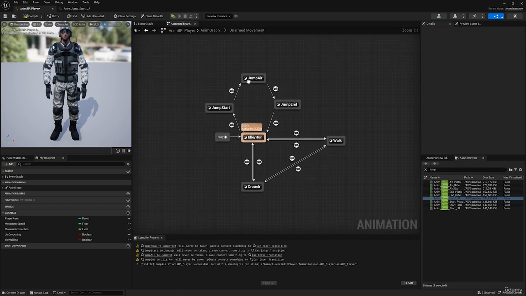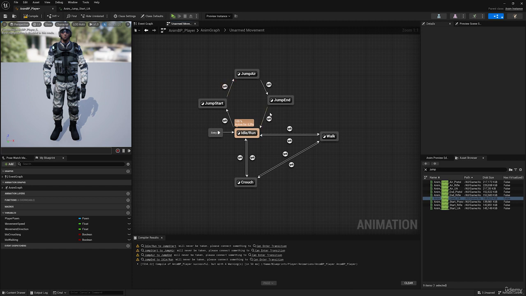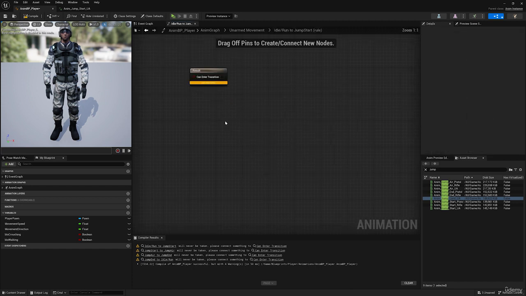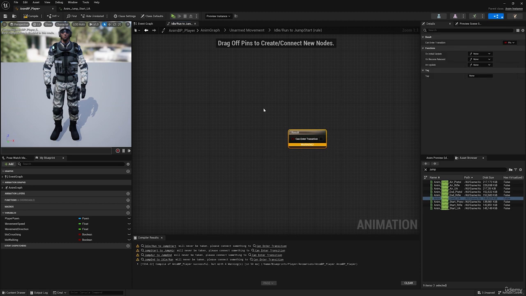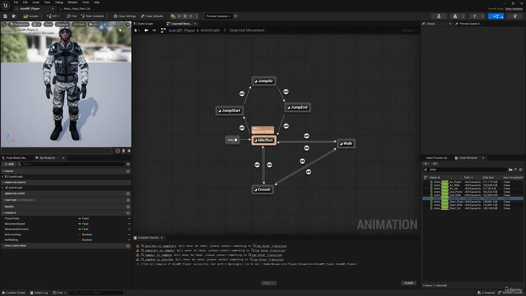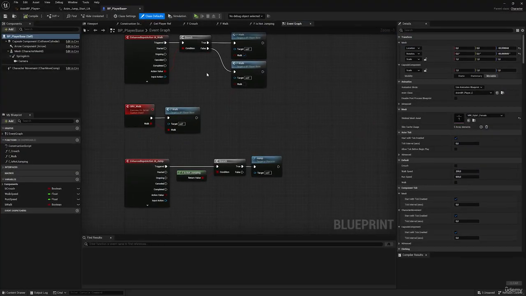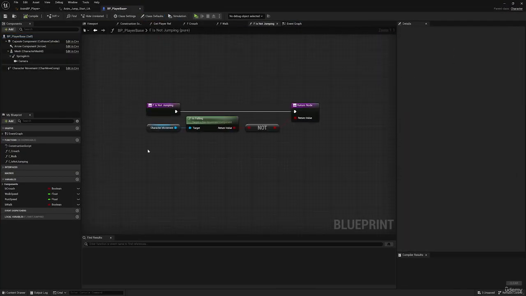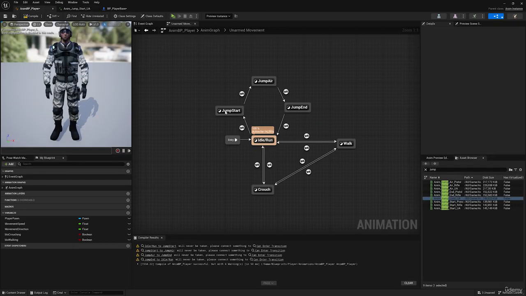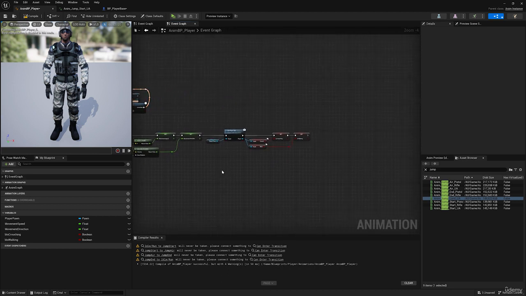Okay, so now just like before, we have to set these transition rules. So let's click on the first one. Basically, when we are in the air, as we did here in the player base, if you go back, as we did here for the jump, if the player is falling, it means we are in the air, and this means we actually want to jump. So we have to go first in the event graph and code that in.